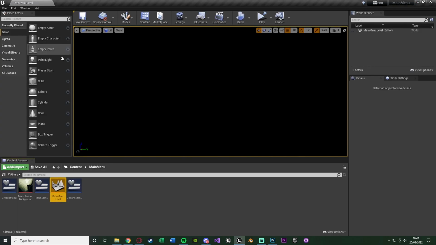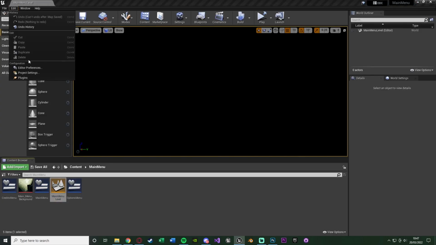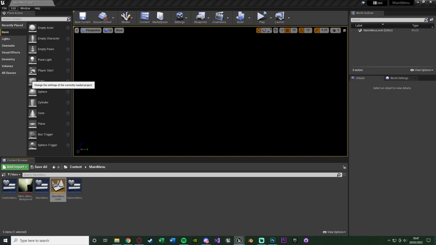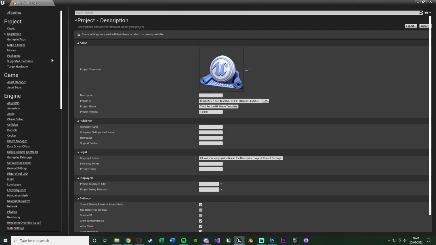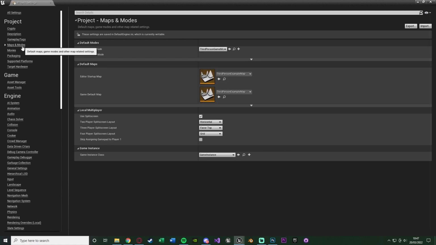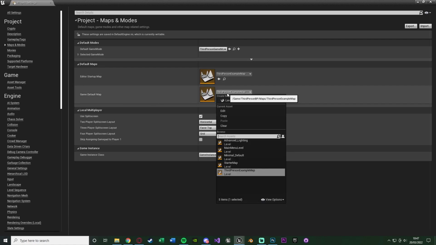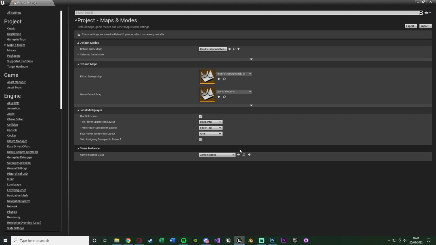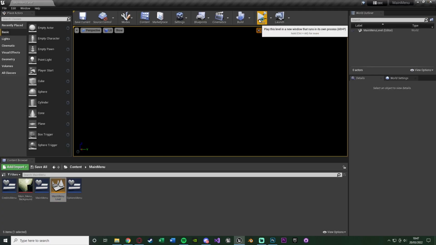I'm going to close this, and one final thing is we go to edit, project settings, so open on the wrong monitor, so let me move it over here. And then if we go to maps and modes, you want to make sure that the game default map is now our main menu level. So when the player starts up the game, once you've packaged and exported it, it will open up the main menu level, which is obviously important, so it opens the main menu so the whole game works. So we'll close that, and I'm now going to open it up and hit play.